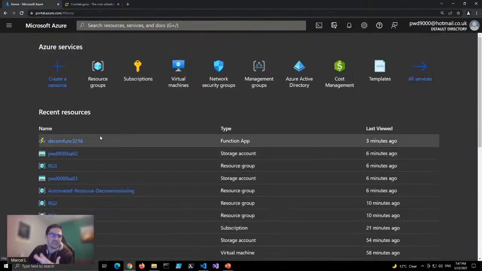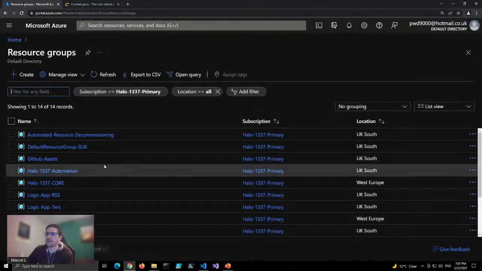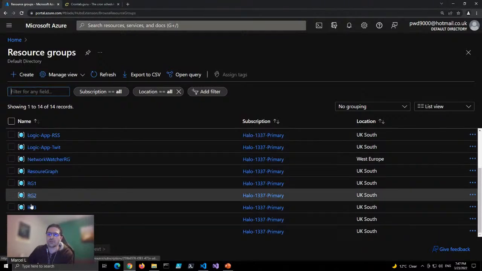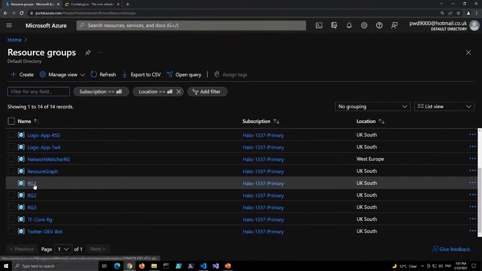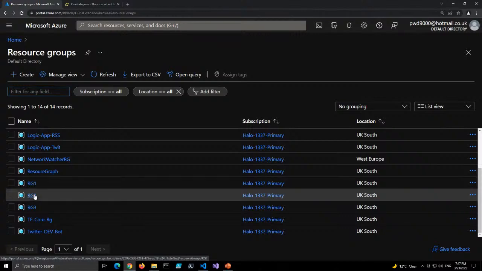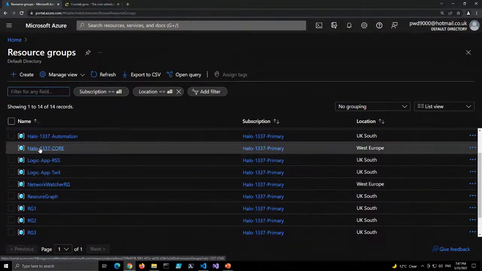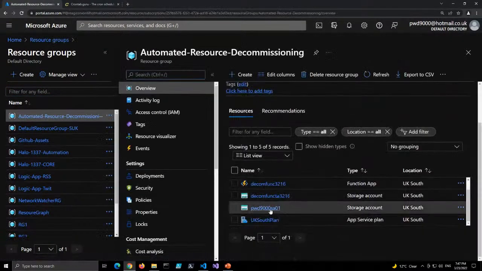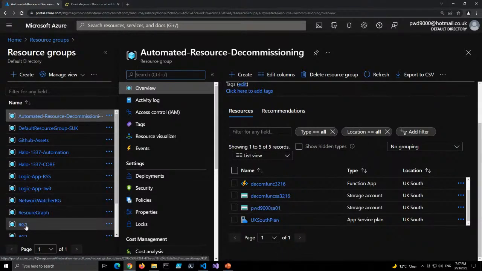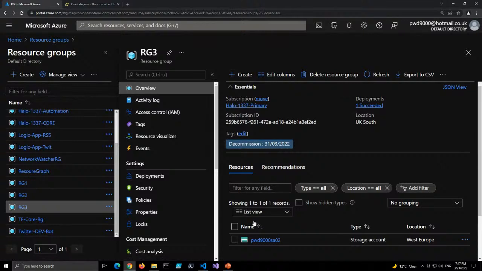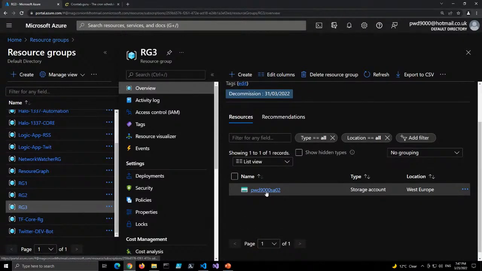Now, let's test this out. Remember, I created resource group 1, 2, and 3. I'm expecting resource group 1 to be decommissioned. 2 and 3 should stay. I also have storage account 1 that I expect to be decommissioned because it's got a tag. But my resource group 3 has also got a decommission tag for today, but it should fail because I have a resource lock on here that says, don't delete this. No matter what, I want to keep this.